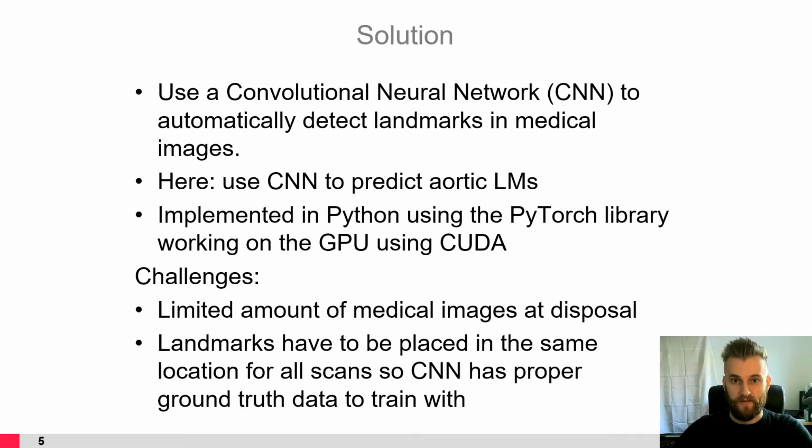A solution that was found in the last years was that we could use convolutional neural networks for landmarking. In our case, the CNN was used to detect 4 landmarks of the aorta, which will be later explained in more detail. It was implemented with the programming language Python and the machine learning library PyTorch, working on the GPU using CUDA. We got some challenges here as well, like for example, the limited amount of medical image scans which is used to train the CNN. Another challenge was the local variation of the positioning of landmarks, like I mentioned before. The reason for this is that the CNN needs proper ground truth data to train with, so the variation should be as low as possible.